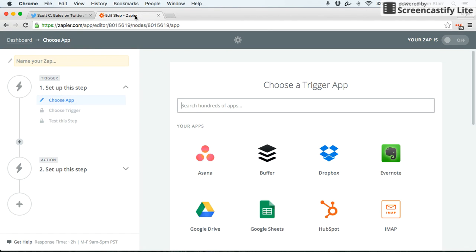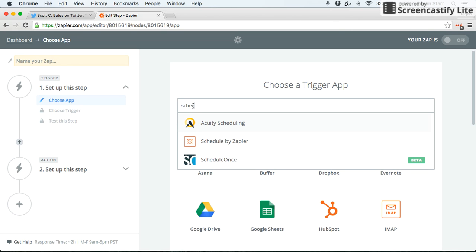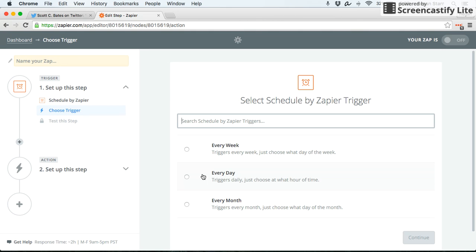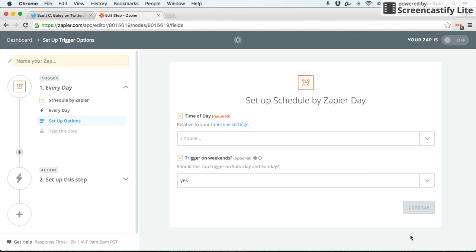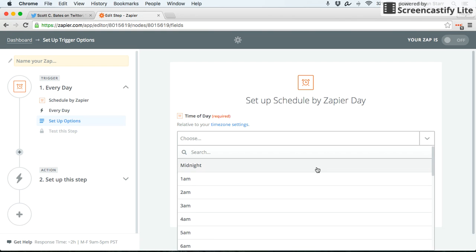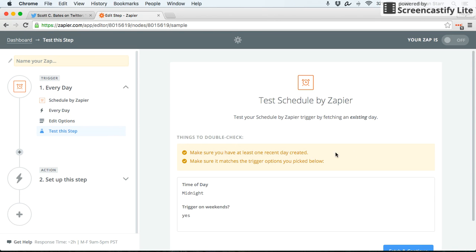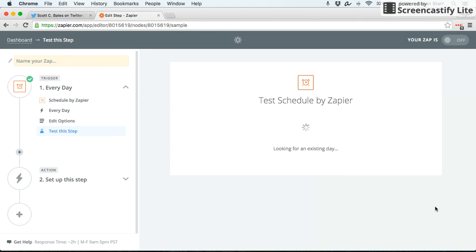So here we go. Here I am in the Zap editor, creating a new Zap. And for the trigger, I am going to search for schedule. Click on Schedule by Zapier, and it's going to trigger every day. And for the time of day, I'll just choose midnight. And do I want this to trigger on weekends? I'll just leave that as yes. Now let's test this step.